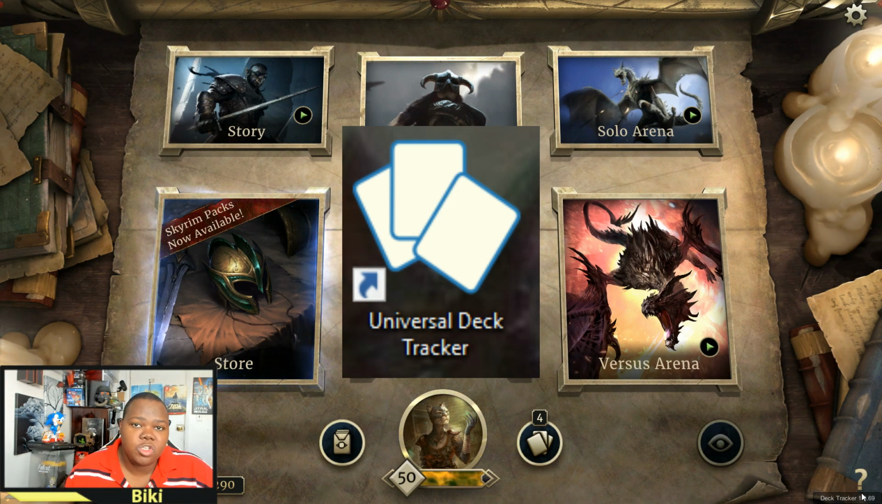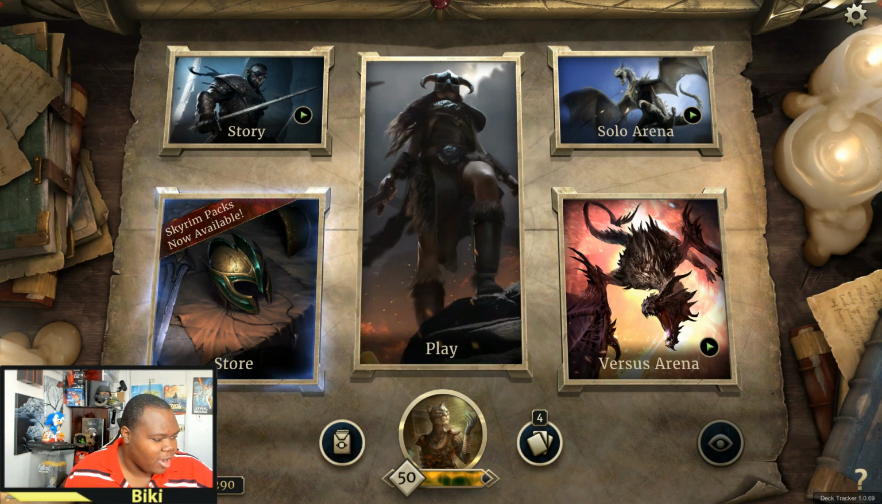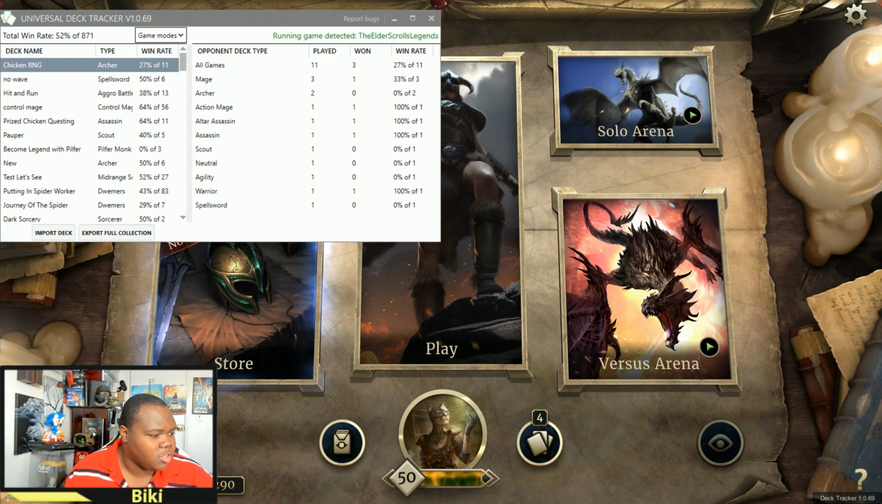You can open it before you start Legends or after. Either way, it's perfectly fine. So what does the deck tracker itself actually look like? Well, let's take a quick look at that before I explain the features of the deck tracker itself. So here we go. I'm going to bring that up on screen. Bam. So here is the Universal Deck Tracker.